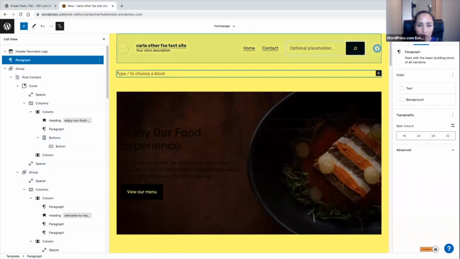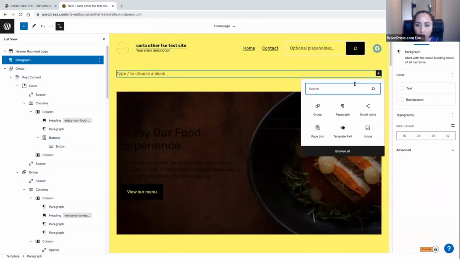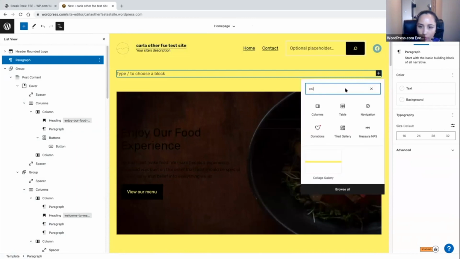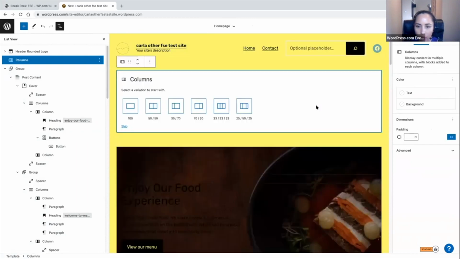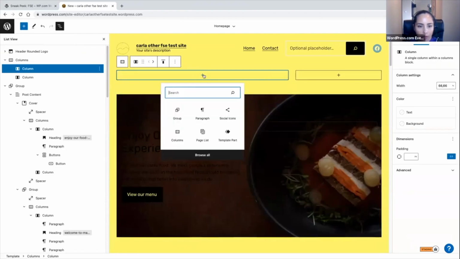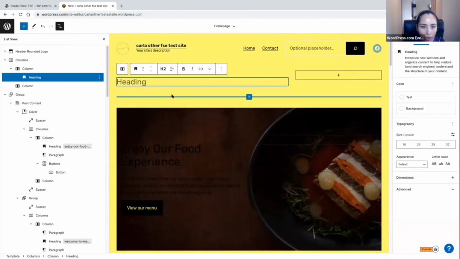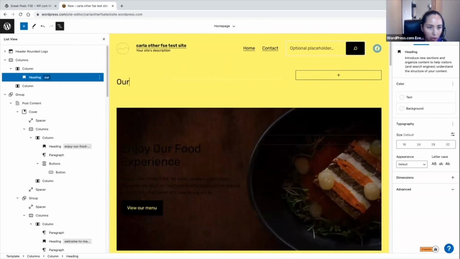So I'm going to insert before, and I'm going to add columns, a block called columns. Okay, I'm going to move this around, columns. And the best one for a sidebar can be this 70/30. This is wider and the sidebar is showing to this right side and in a narrower width. So I'm going to choose that one. And inside this one, I'm going to start by adding a heading. And maybe that's going to be a section where we have our posts. So I'm going to type our posts.